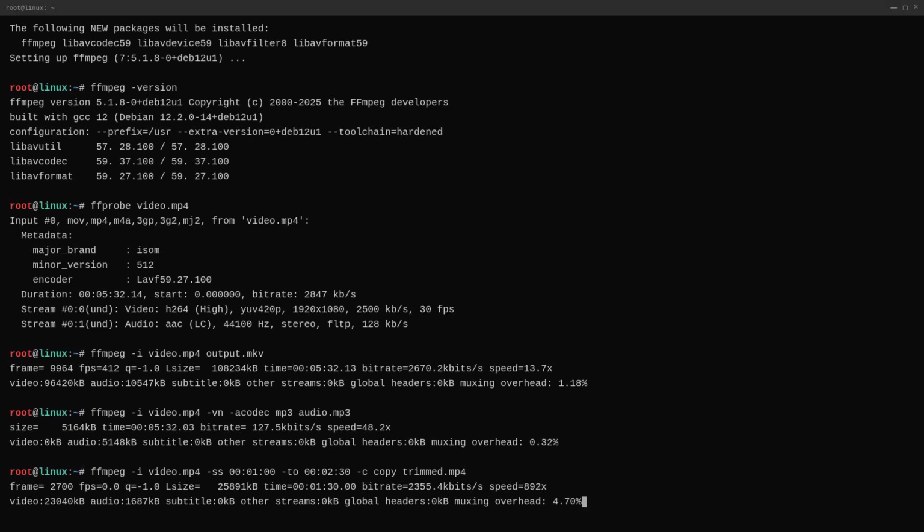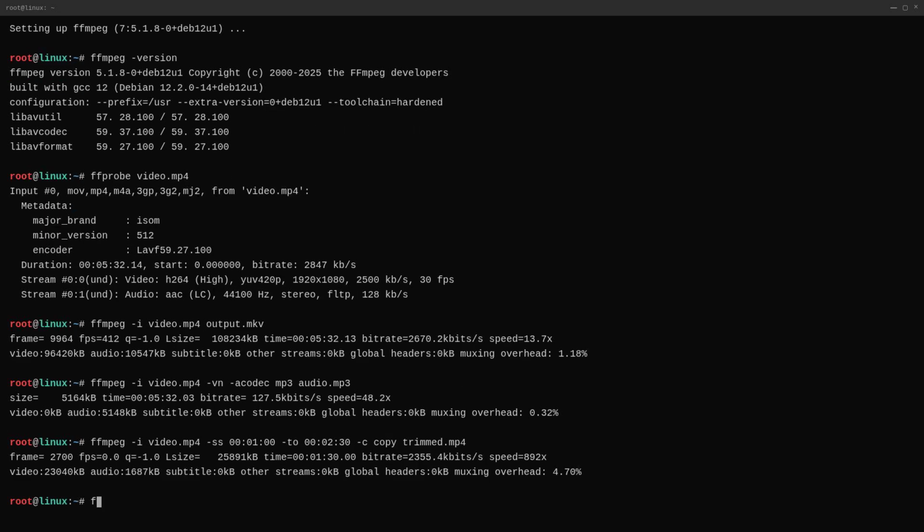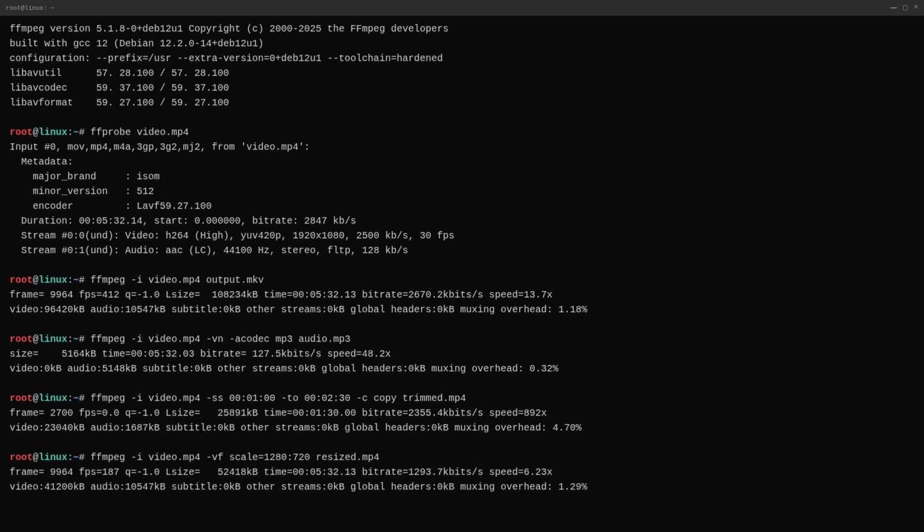Need to resize a video? The video filter flag -vf with scale does exactly that. Here I'm scaling down to 1280 by 720. You can also use -1 for one of the dimensions, and FFmpeg will calculate it automatically to maintain the aspect ratio.